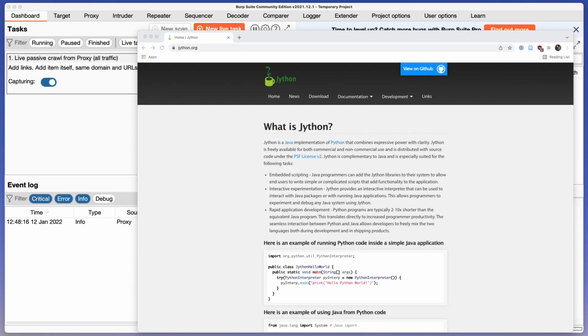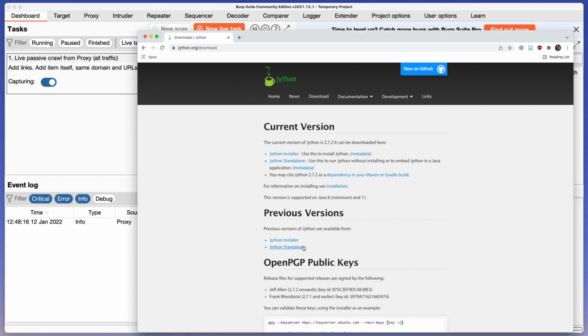Okay, so the first thing we're going to need is Burp Suite Community Edition. You don't have to pay for this extension, you can just use the free version of Burp. We're then going to need this thing which is called Jython. So you're going to go to download on the Jython homepage and download the Jython standalone. All you need to do is click that, save it, just stick it on your desktop or something like that. So all I'm going to do is pop it on my desktop.